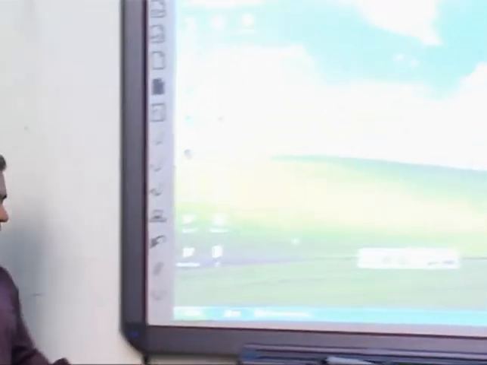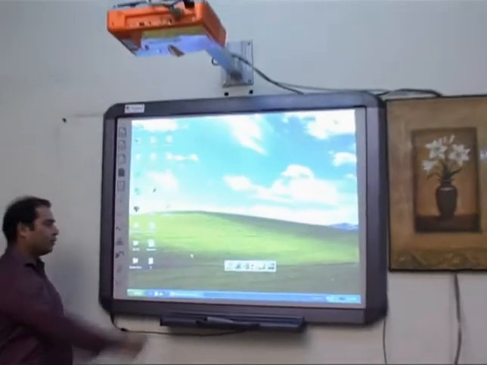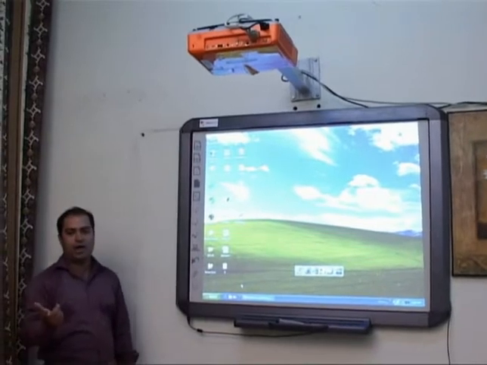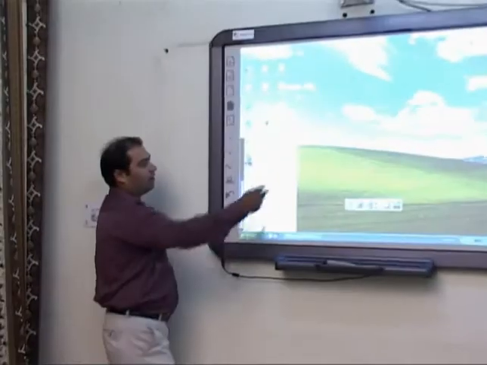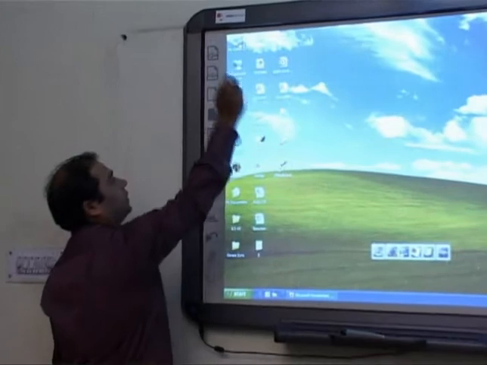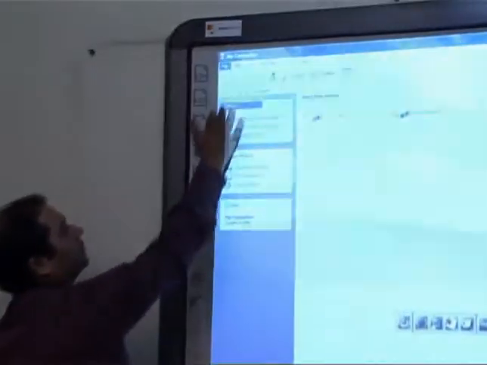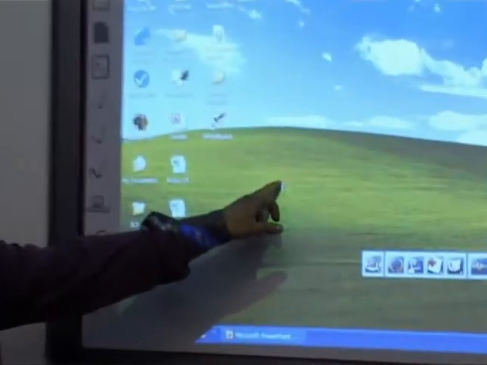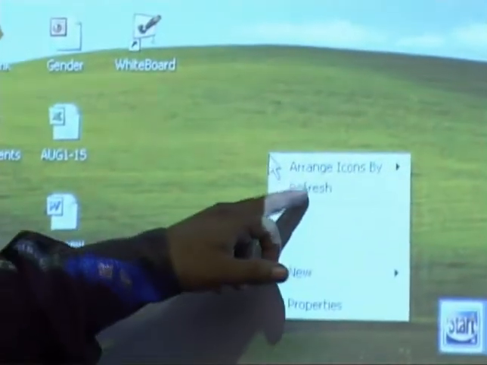This interactive whiteboard is connected to my PC and I can operate everything with the help of my finger. Our finger becomes a mouse and I can operate just like this. Double click, single click, and if you require a right click, just hold for some time. And it becomes a right click.